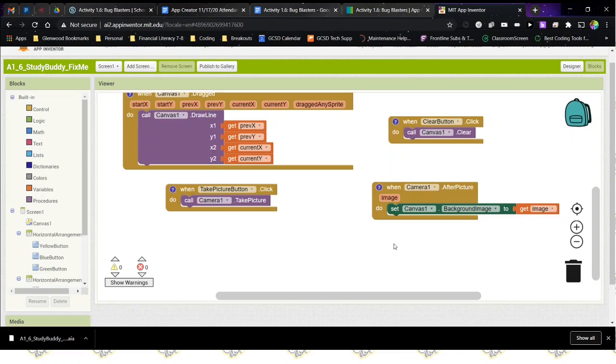Okay, so there's one more error in here that isn't just something that's wrong, it's something that's missing. If I take a picture with my take picture button and then have it become the background, right now there's no way to get rid of that. Because if I hit the clear button, it's just going to clear the canvas, it's not going to clear the background. So in order to do that, I have to add a line of code in here in order for me to get that background back to the original one. So what I want to do is get another set canvas background image.